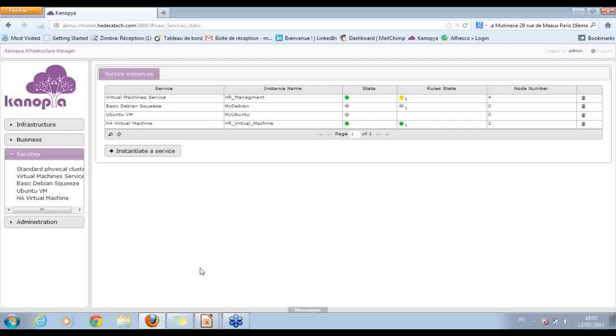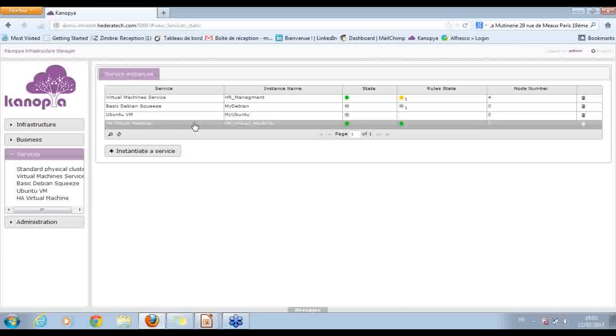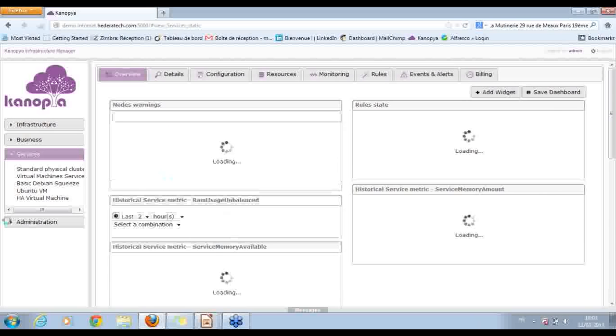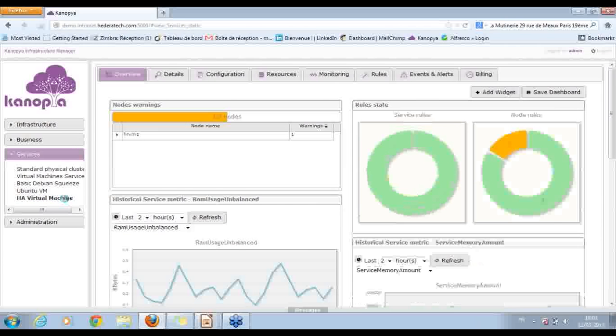So our services are created, our infrastructure is registered. Now, how can I manage my different service instances for my customers? I have 2 examples defined on my infrastructure. The first one is a high available virtual machine, and the second one is the standard virtual machine services.